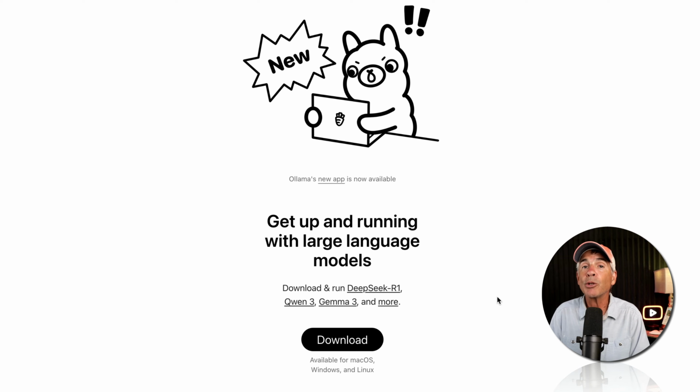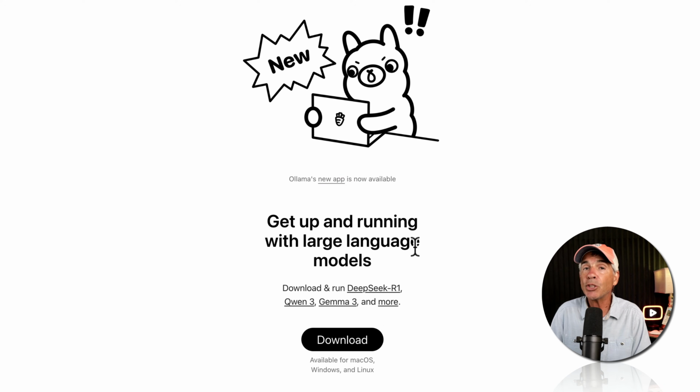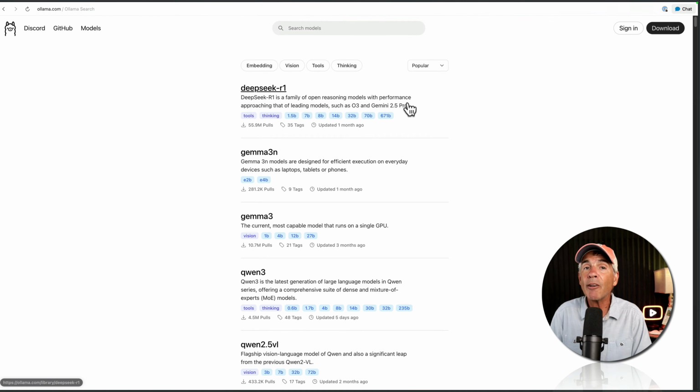Ollama also includes multiple large language models, or LLMs, such as DeepSeek, Qwen, and Gemma, to name a few, and you have access to all of them at no additional cost.